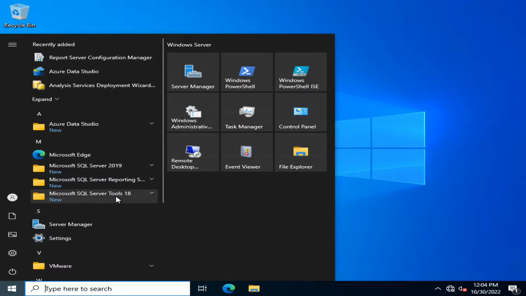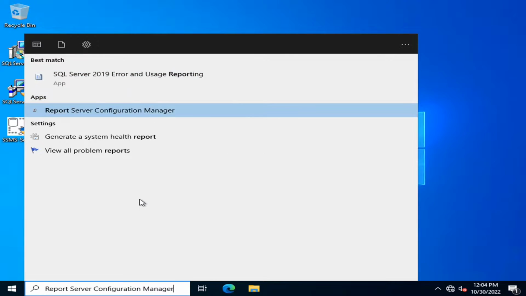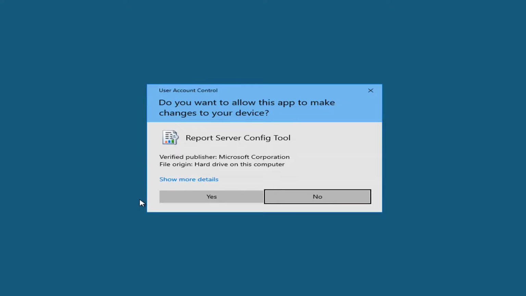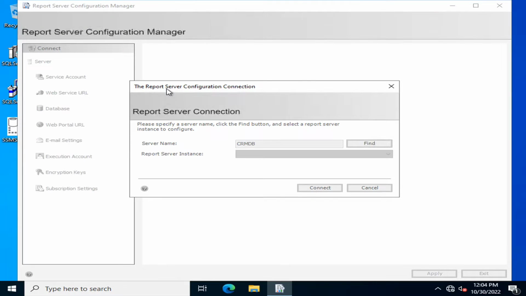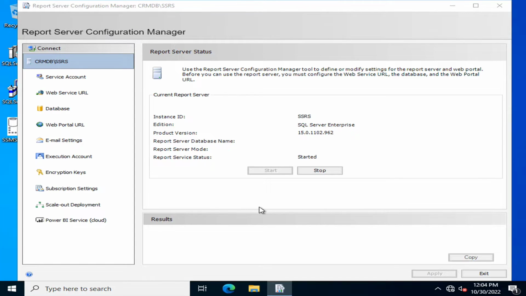Okay viewers, after the installation of the reporting server, we will go for the Report Server Configuration Manager. So it is starting the first time, and the server name is this one, and the report server instance is this, and we will connect to it.